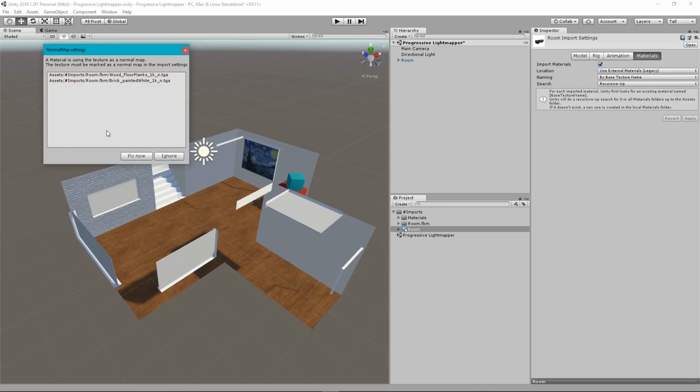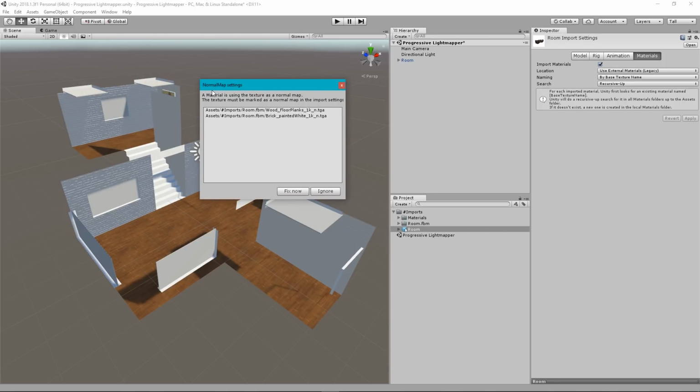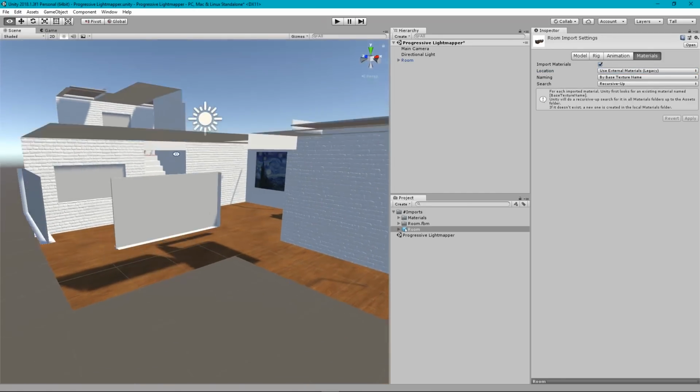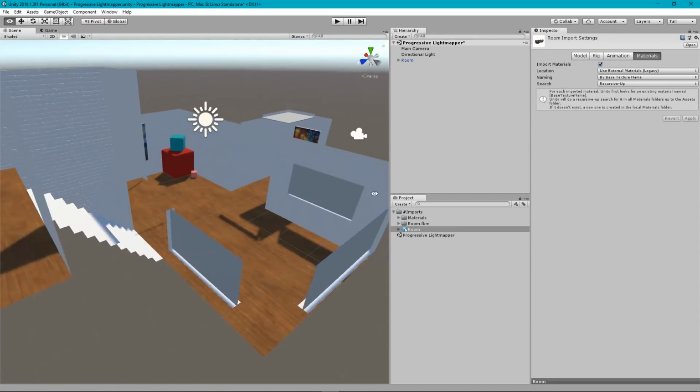and the textures. Here we've just got a little normal map settings pop up. It's saying a material is using a texture as a normal map, but it's not being marked as a normal map in Unity. You just press this Fix Now button and it will make sure that that's recognised as a normal map. So this is what our scene looks like.